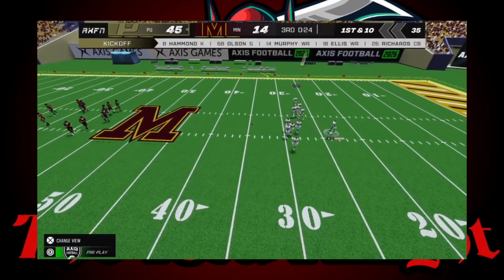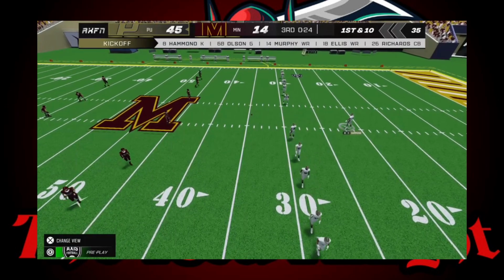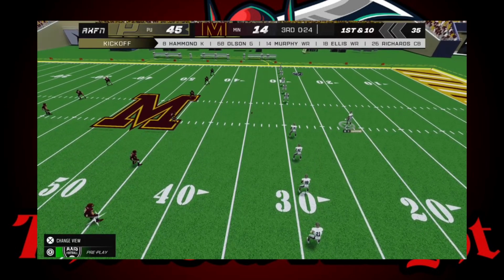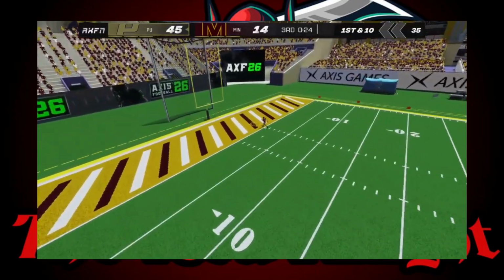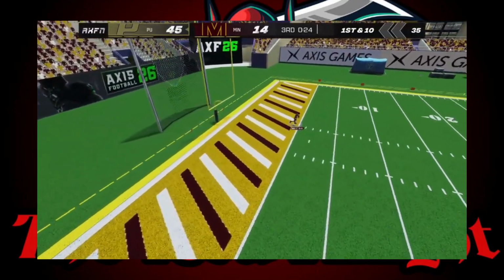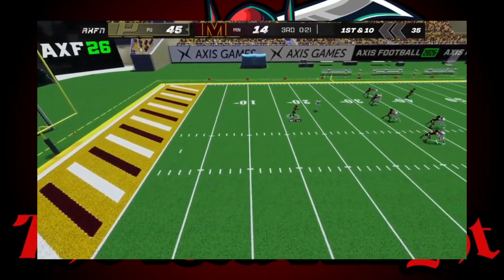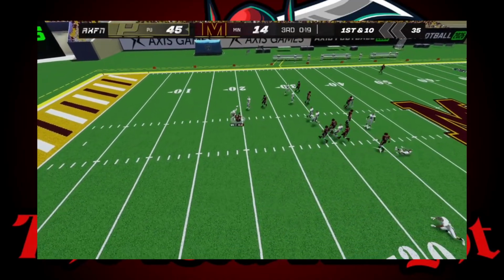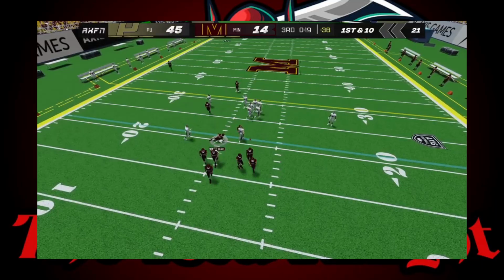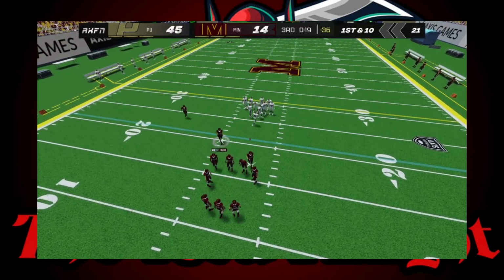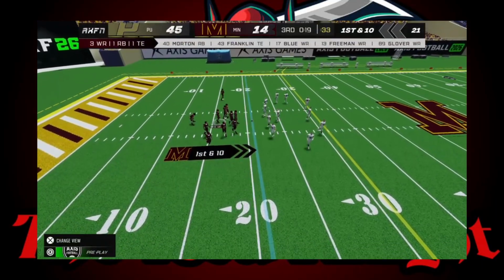The kicking team set up to boot it away. Hammond with the kick. And the tackle is made. Minnesota getting set to start off the drive.